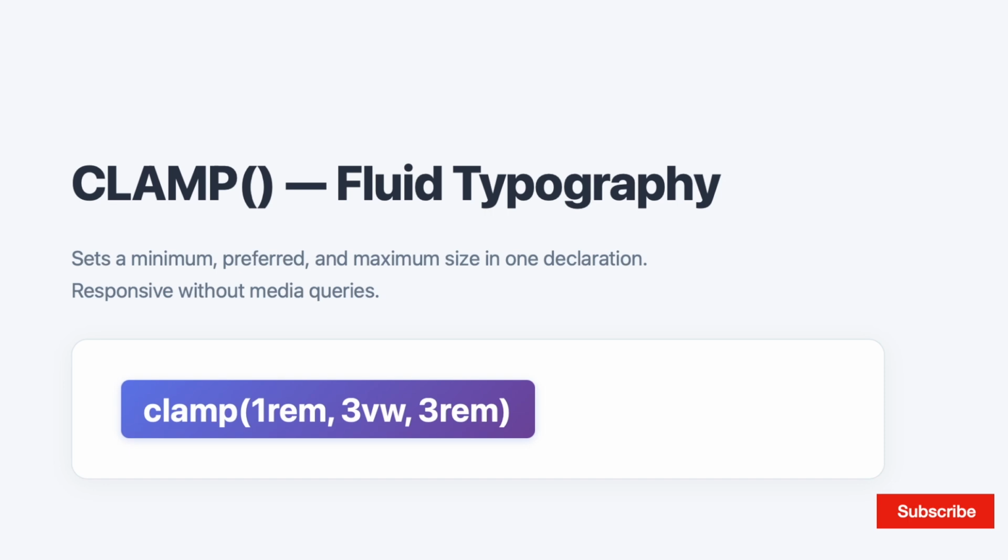Clamp is a CSS function that allows you to set a value that can grow or shrink while staying within a minimum and maximum limit. The basic format is clamp(minimum, preferred, maximum). For example, clamp(1rem, 3vw, 3rem) means the value will never be smaller than 1 rem. We'll try to use 3 VW as the preferred size and it will never become larger than 3 rem.